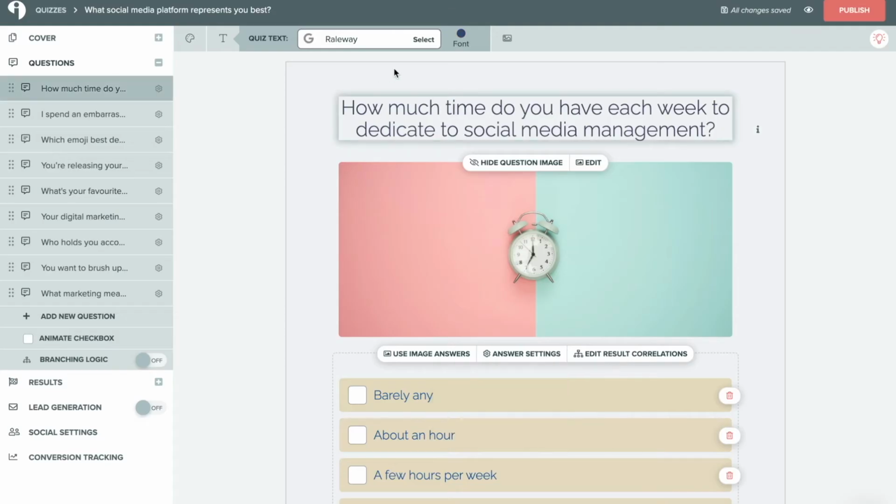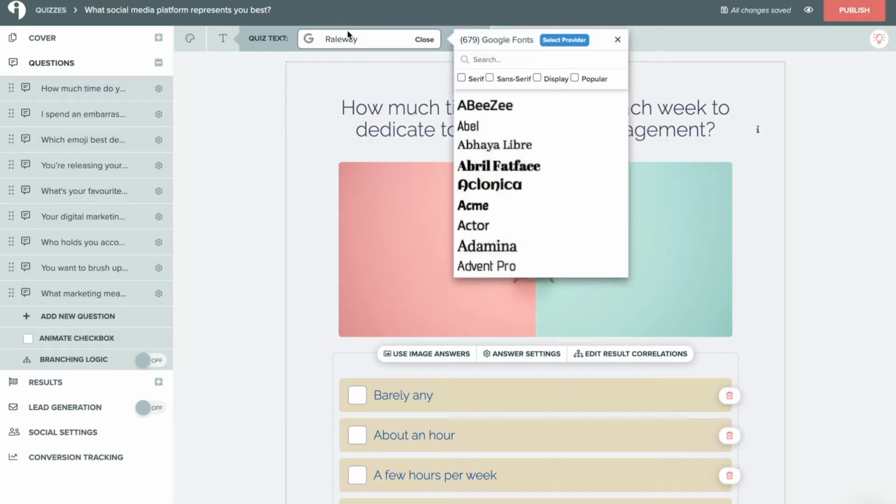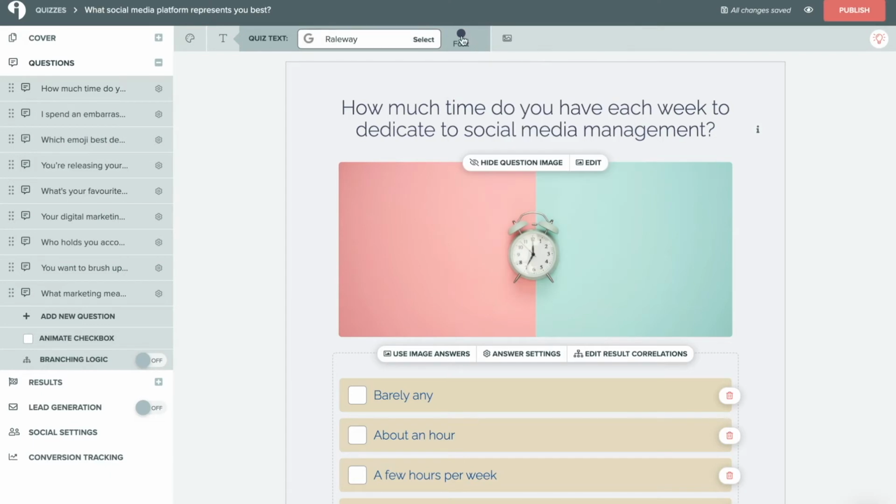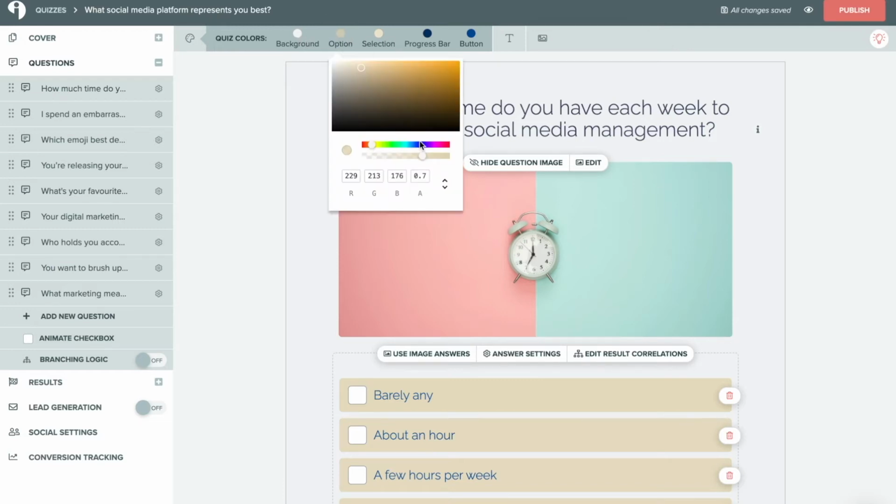It's also important to note here that you can change the quiz text at any time. So this is the actual font that's displayed throughout the quiz. You can change the actual font and the color, as well as the quiz colors using that artist palette there. So you can change the background of the quiz, the option color, selection color, progress bar, and button colors.